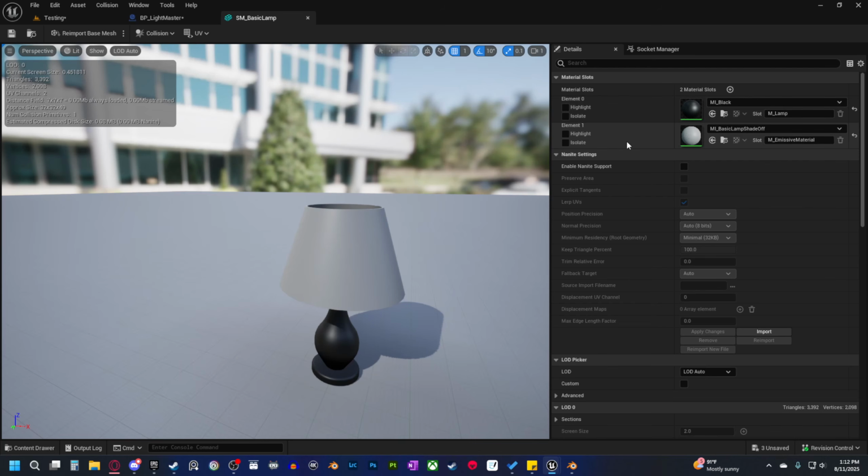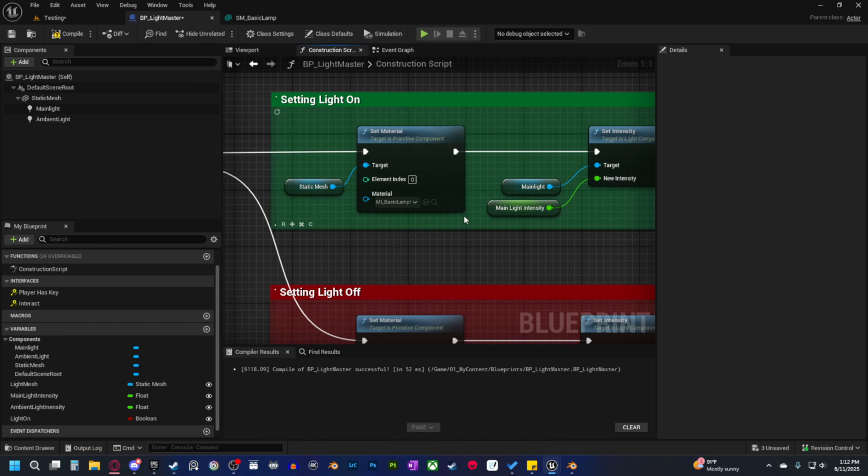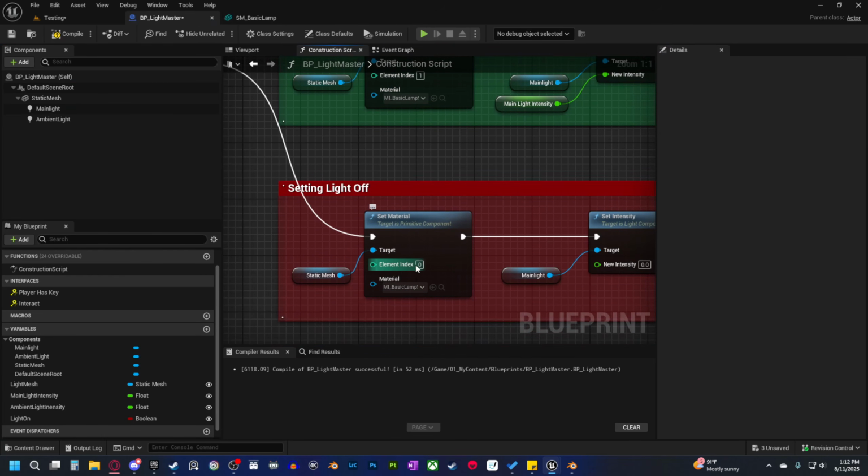The second one is element, oh, it actually says right here. That would have been way easier to just show you that. So we have element 0, element 1. So we actually want to change element 1. So be sure that you go in here and set that to whatever your element is.